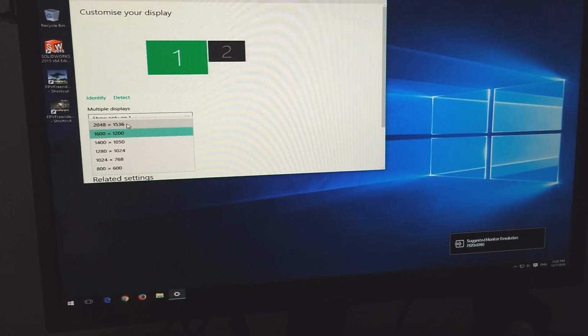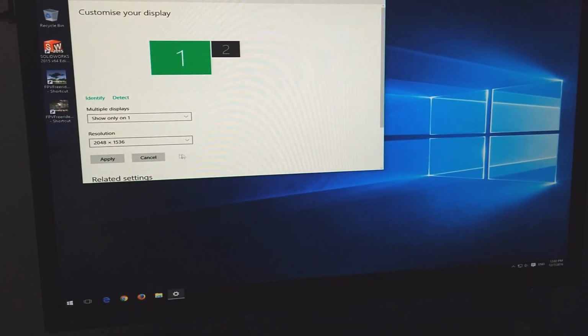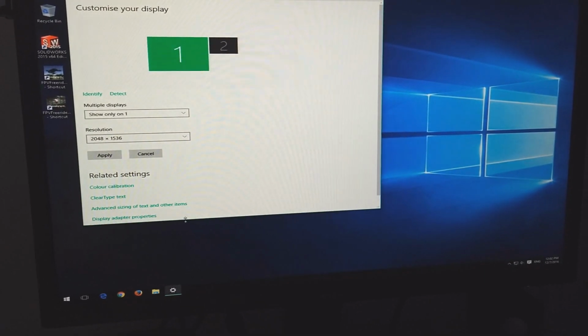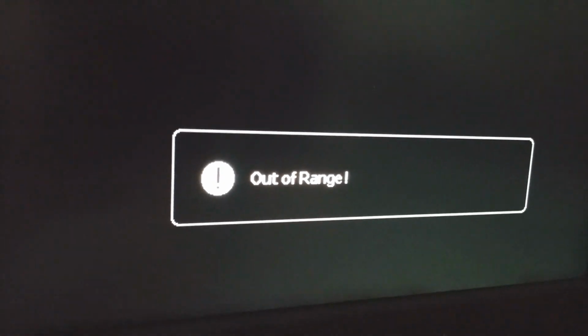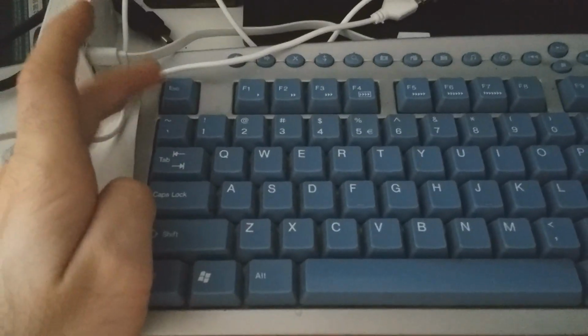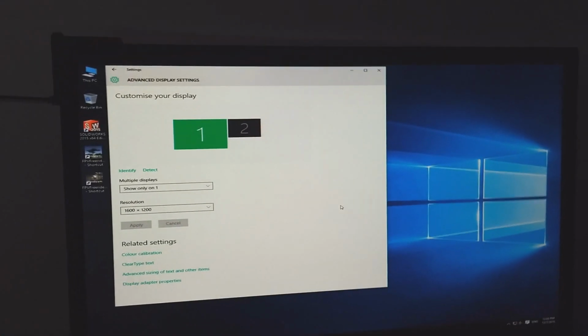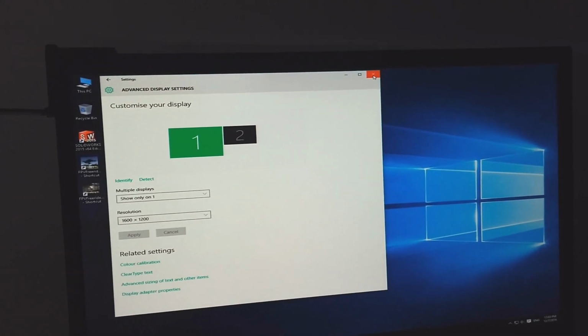1920 is not available. Let's try that one. If it fails, then I will press escape on the keyboard. Apply. Out of range, it says here. So I should press escape on the keyboard. Escape. And it returns.